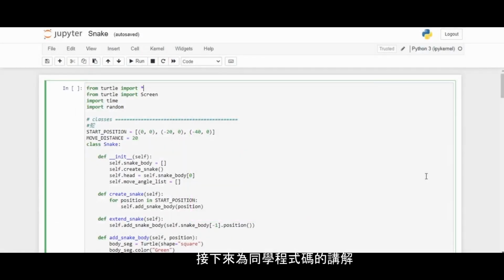I believe everyone is familiar with this game, and now we are going to make it by ourselves. So I won't go into details about the rules of the game. Let's go straight to the topic.